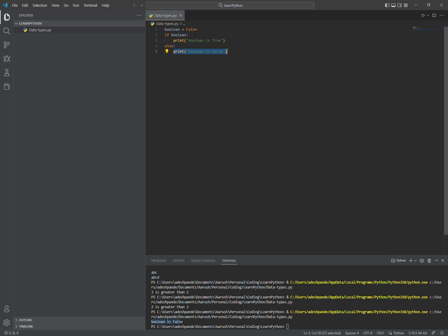So that's a Boolean. You'll see if we change this to true, and we run this again, we see that Boolean is true. So this one did execute if this is equal to true. So now that's a Boolean. We're not going to talk about the tuples, sets, and dictionaries yet because they're a bit more complicated. But now let's look at a simple problem.